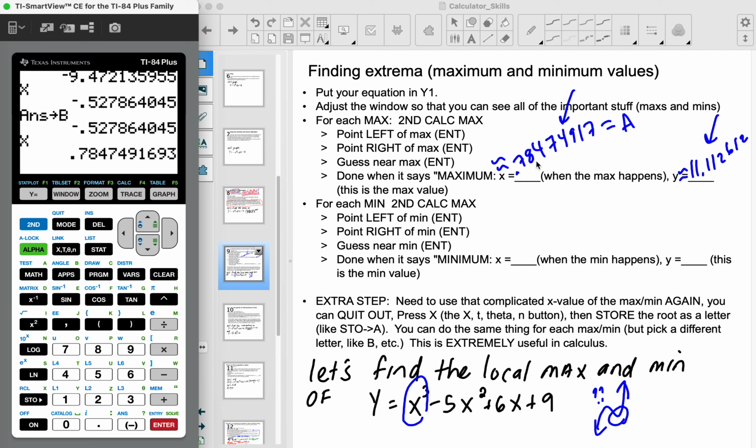Let's say that I also wanted to store the y value. Let's see if this works. I'm going to hit alpha, and then y is a little harder because it doesn't have its own variable key. Sorry, I meant alpha 1. There we go. And sure enough, that's exactly what I need it to be.